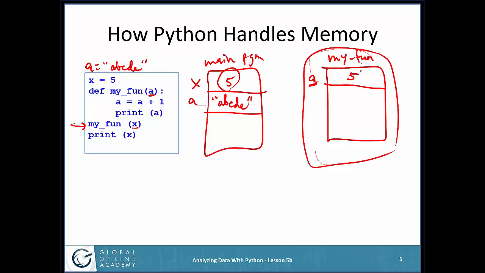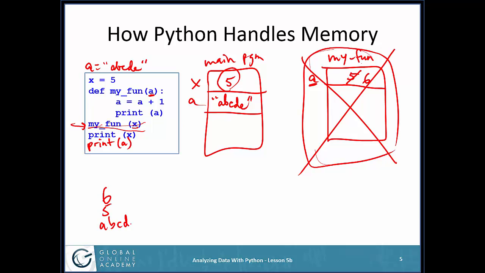A equals a plus 1. That changes to a 6. I print it out, and 6 gets printed out. My fun is finished executing. This goes away. Now I print x. I print out a 5. If I were also going to print a at this point, I would get a, b, c, d, e. You getting this? You understanding the scope?